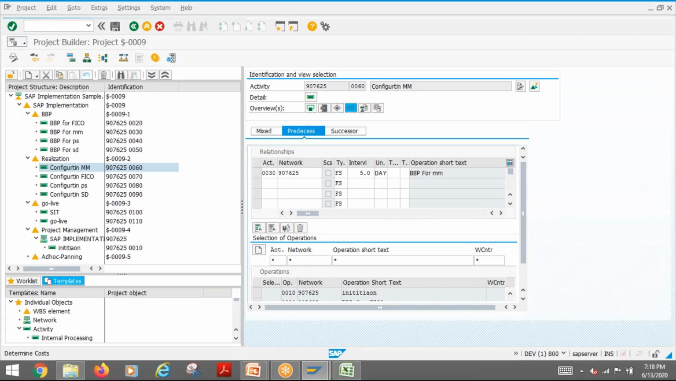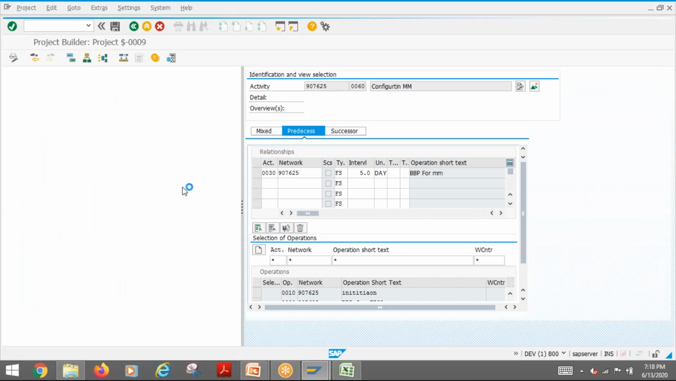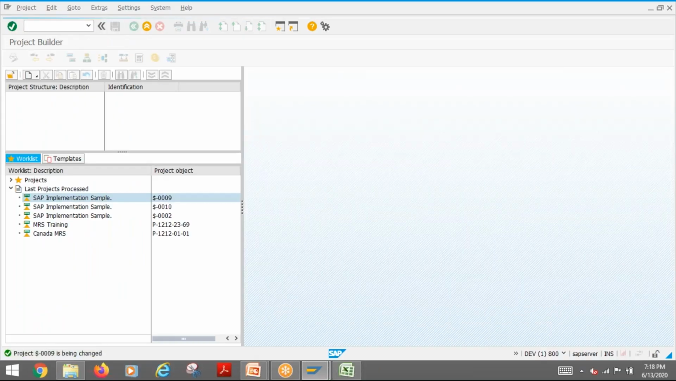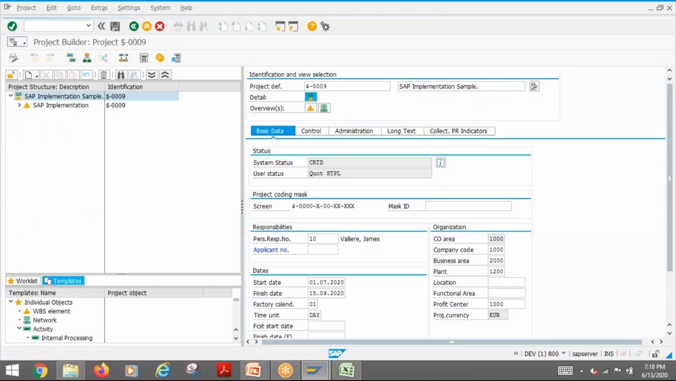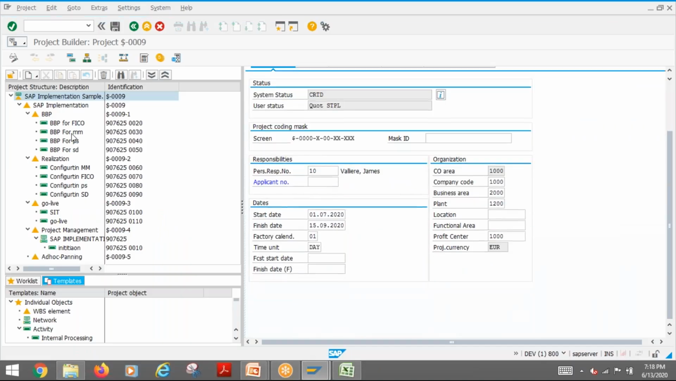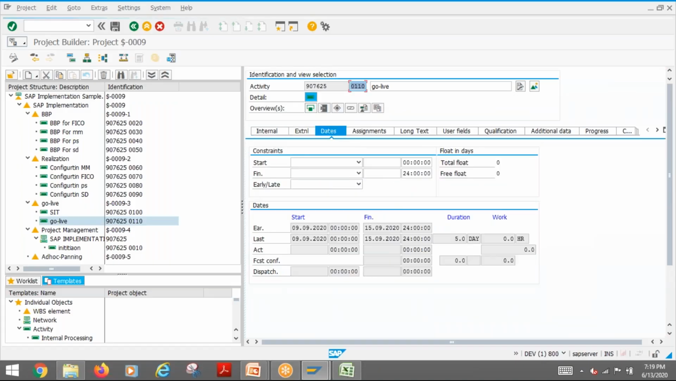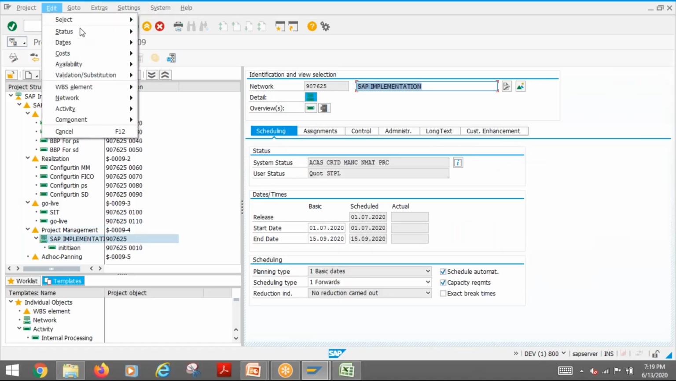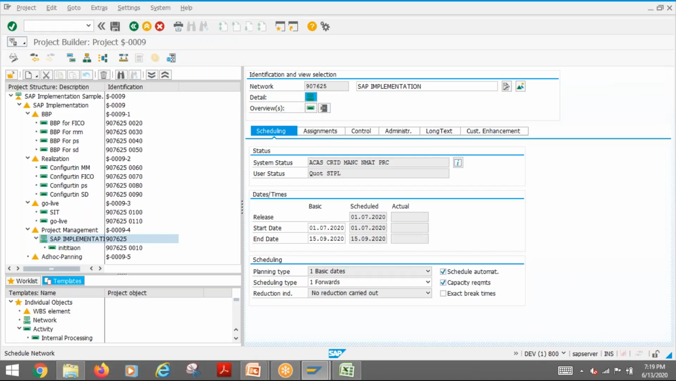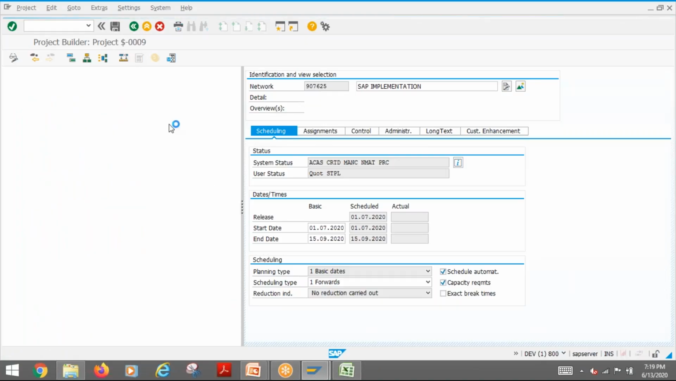Accordingly, if you schedule it again in the system, the date will change automatically. For example, if I look here, what is my go live date? There will be a difference in the go live date. For example, if I do a scheduling, it's 15/9. The other one.